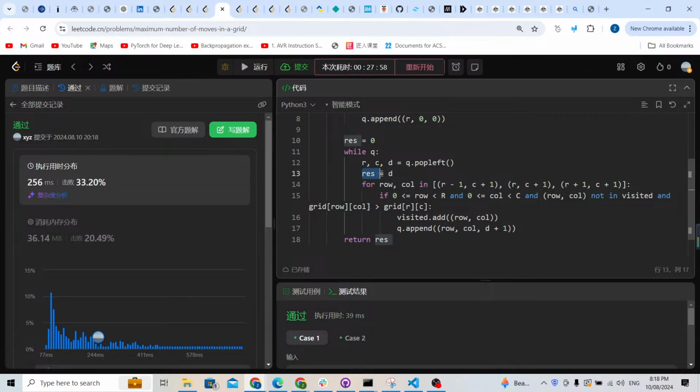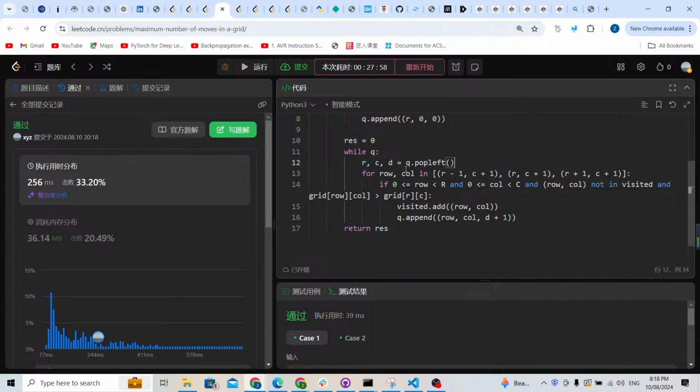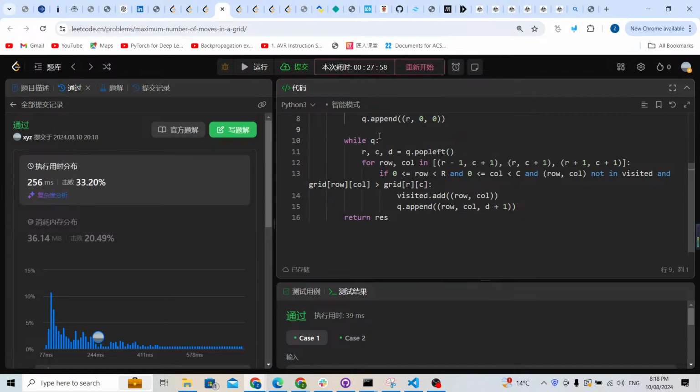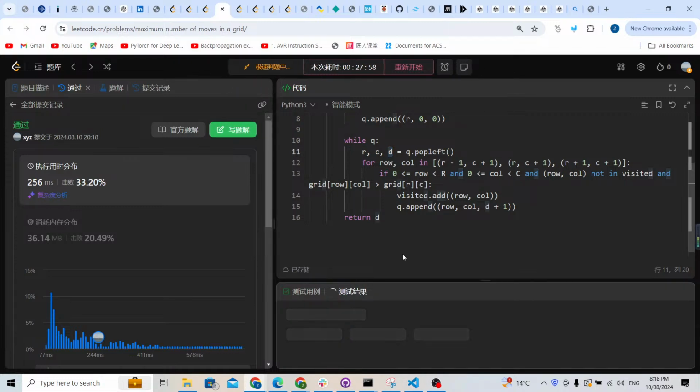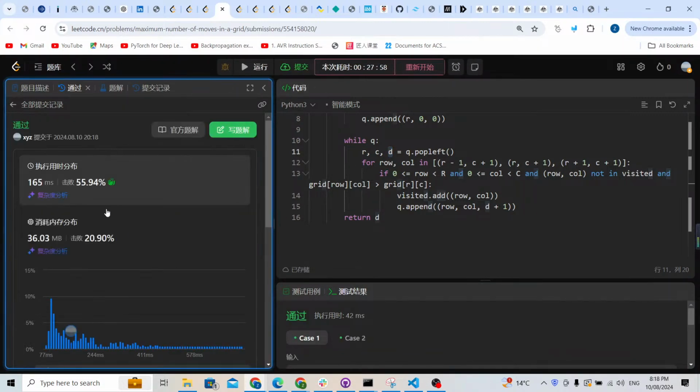Or maybe we don't need to use the result, because finally this distance d should always be the maximum value. Let's just return d as the maximum distance, because if this is the last one, the distance must be bigger, according to the BFS. I believe it should work. As you can see, it works. So it always depends on what kind of solution you want to write, but each way is right.